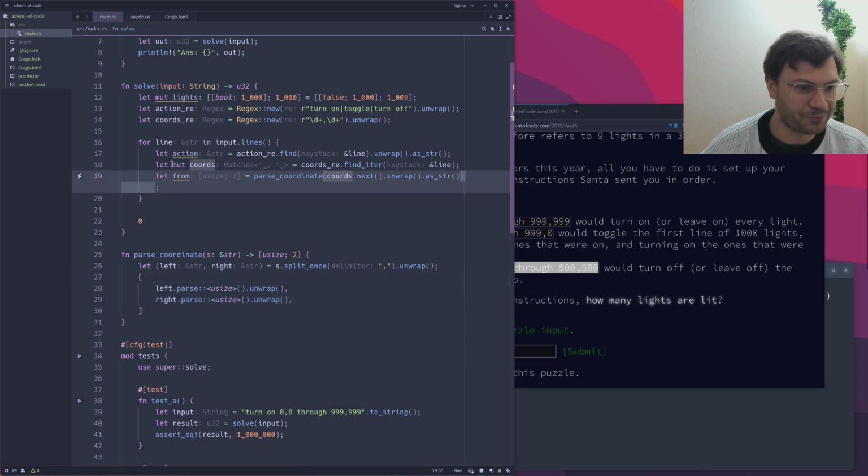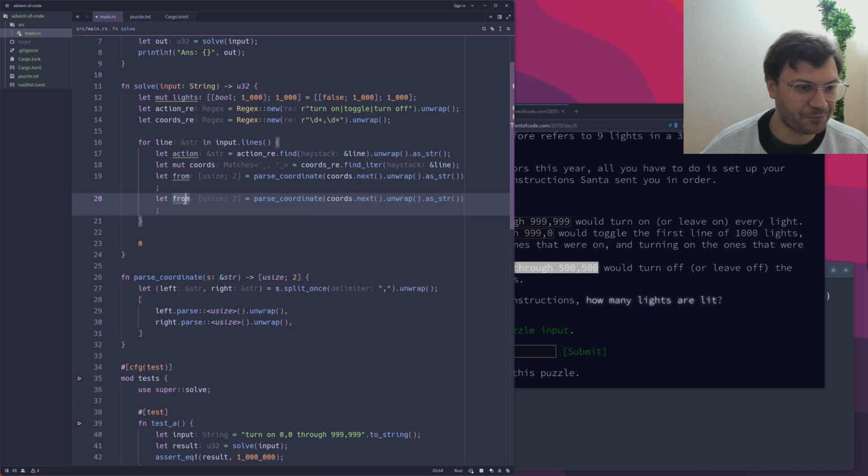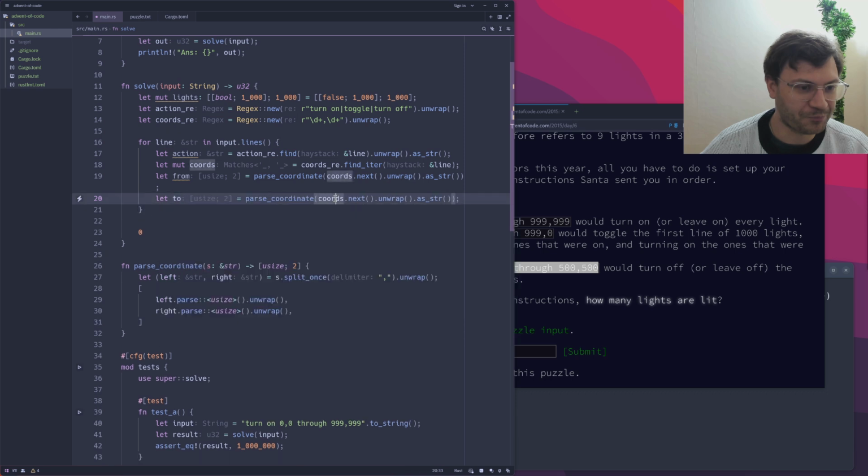So here it's already updated, so we've got our usize coming back from parse coordinates, and we can do the same with, so that's from, and the next one will be to. And those are the coordinates for our rectangle.